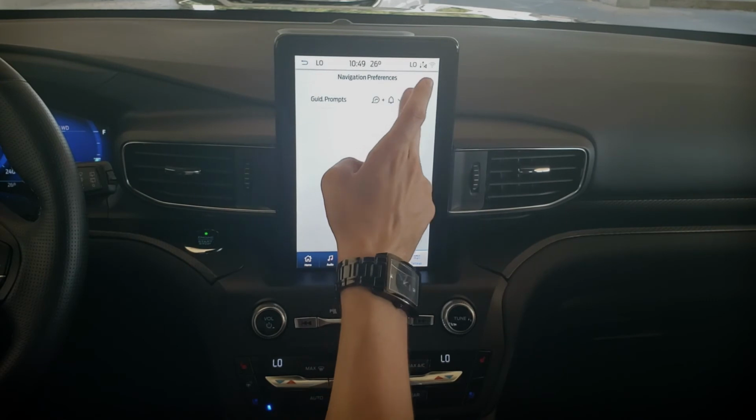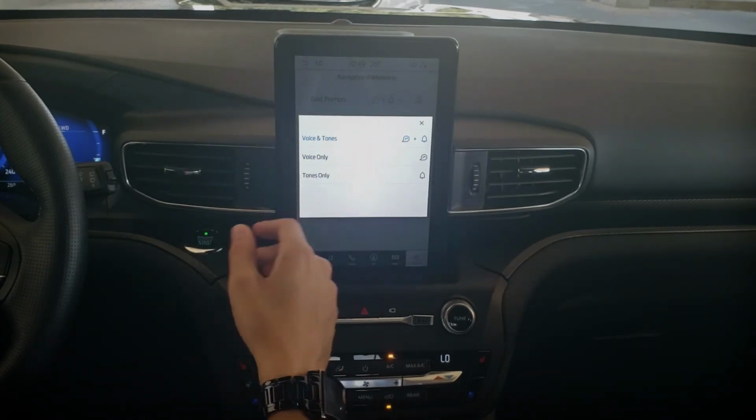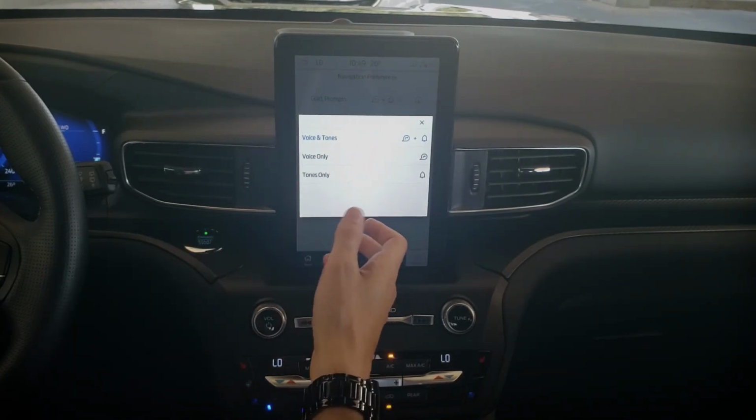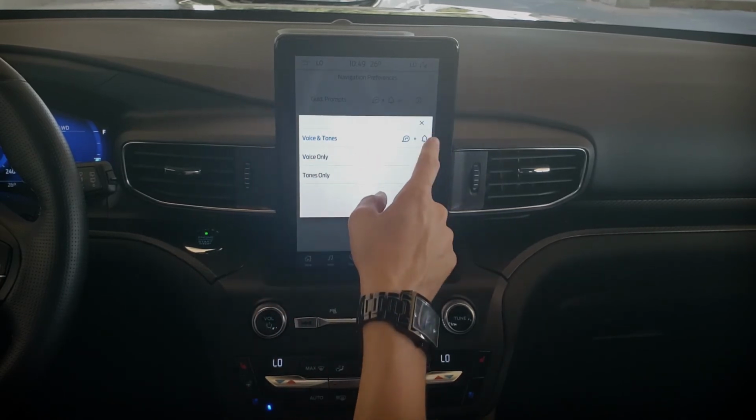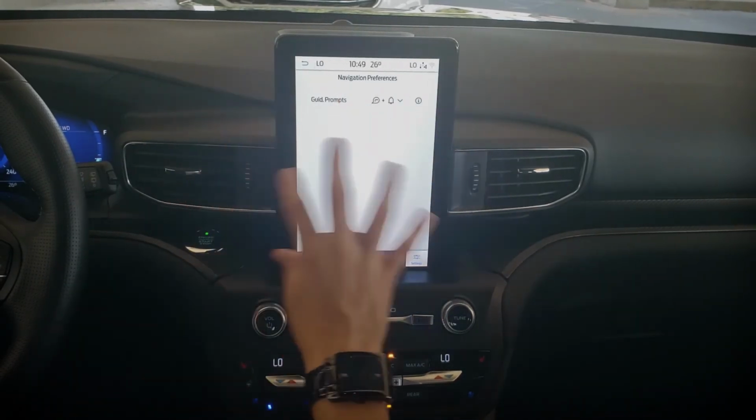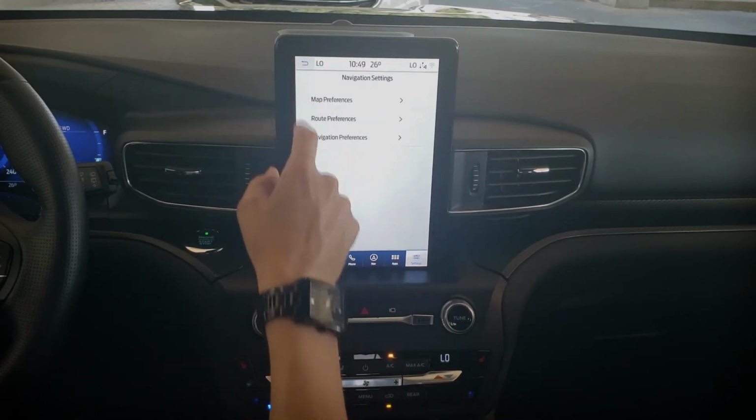Moving back, lastly is going to be our navigation preferences, so our guidance prompts. So those little warnings that we get, do we want voice and tone? So please turn in 200 meters. Do we want that yes or no, whether it's voice and tone, just the voice, or the tone only? And as I mentioned, you can mute that out completely so nothing happens.